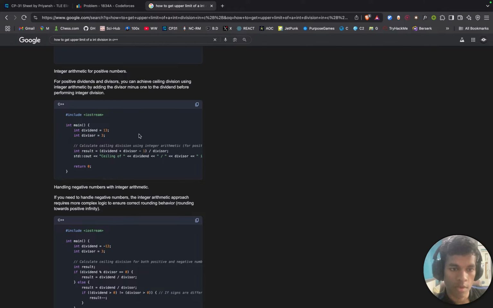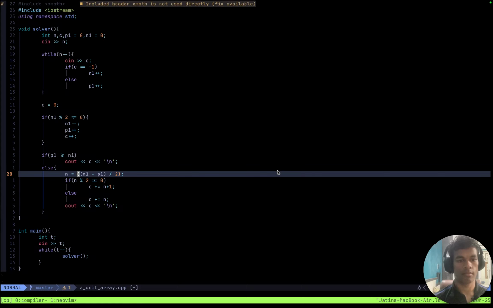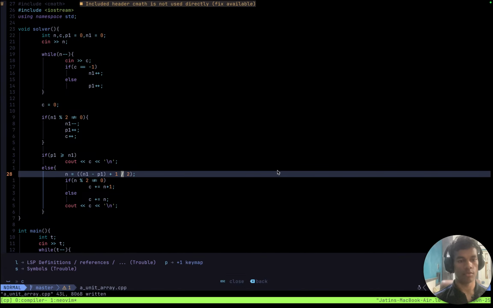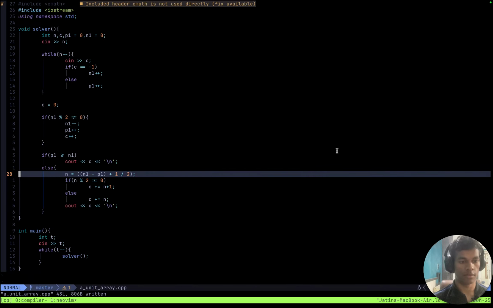Okay. What is this? Dividend plus divisor minus 1, okay, and divided by divisor. Is that a mathematical thing? This is my dividend plus divisor minus 1, which is just simply n1 minus n2 plus 2 minus 1, divided by 2. Is that supposed to work? Let's see, and that does work. That is a mathematical thing, I guess. I can just submit this now.